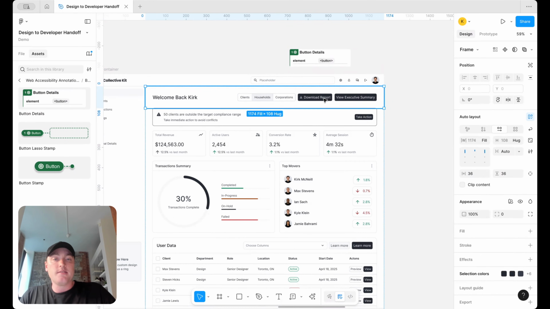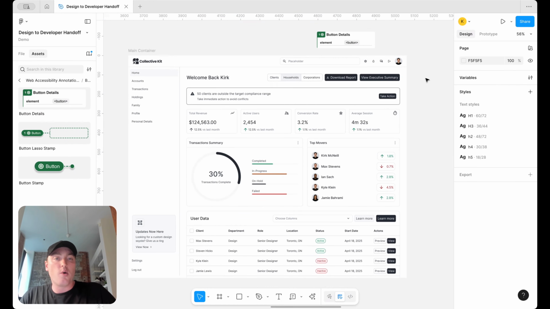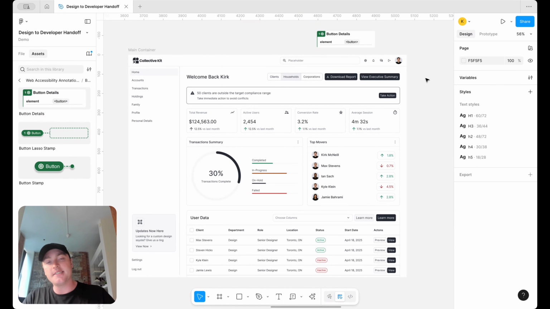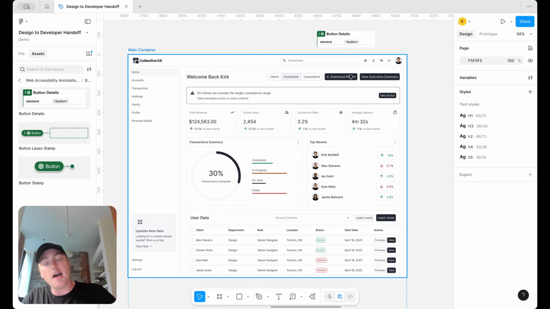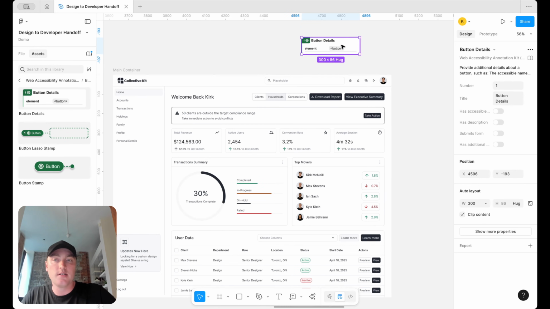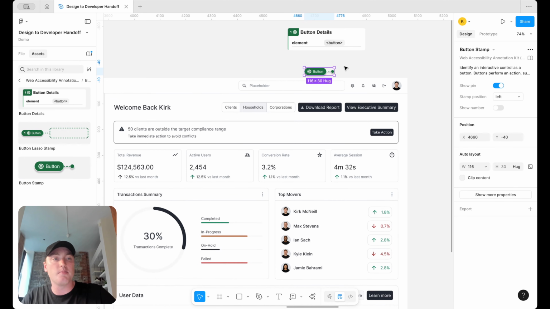So we have one button that downloads a report. What that does is it takes a specific action. So buttons usually in the eyes of developers download something. They open a modal. They play a video. They move a carousel side to side. Those are buttons in the eyes of developers. So in the case of this download report button, we are going to say that this is a button.